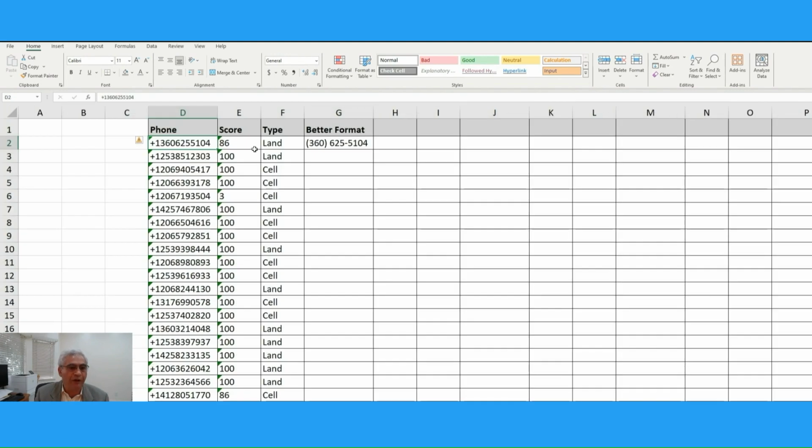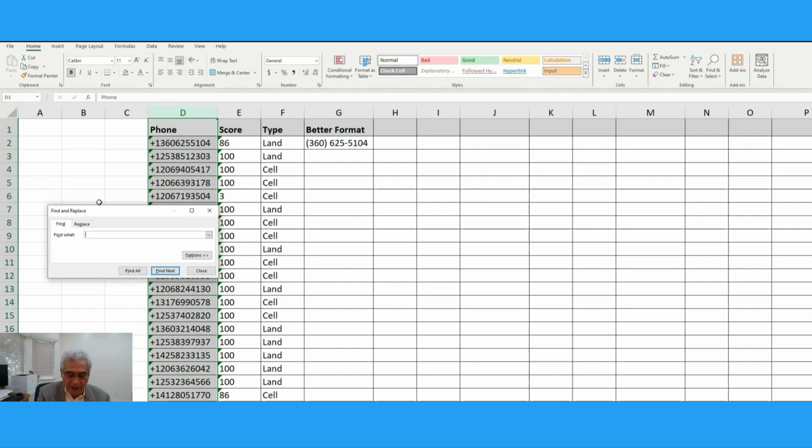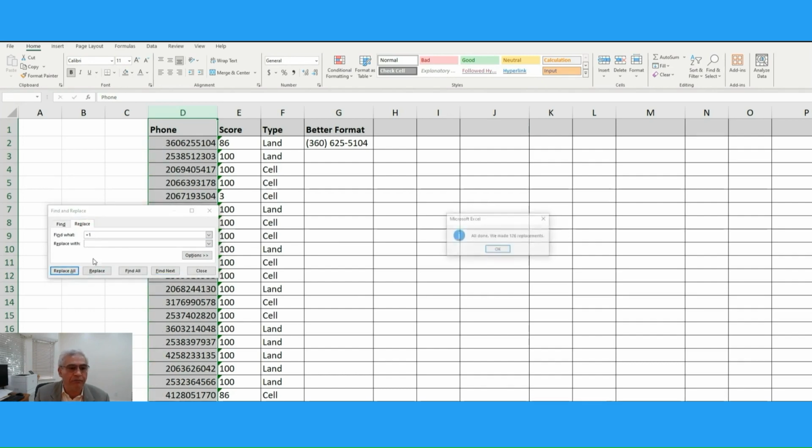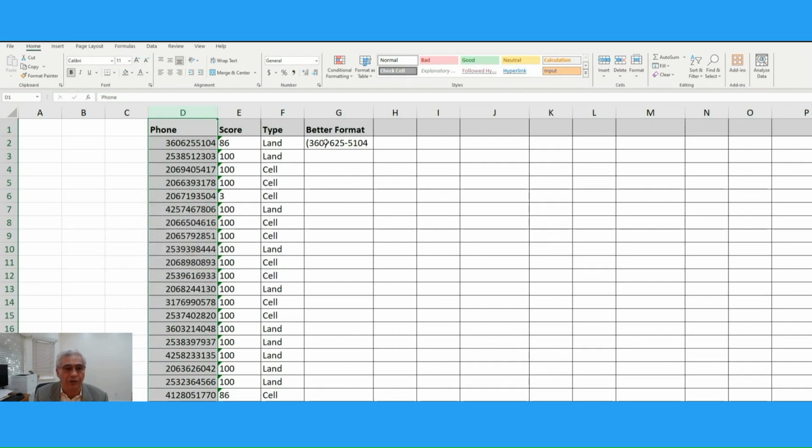Third one. Don't you hate calling numbers like this? Who in the world can dial that number? I like to have my numbers in the proper format. But how can I fix this one to get this format? This one is real easy. Put the mouse in the corner, click on D on top of the column, and then press Control F. We're going to find plus 1, replace it with nothing. Magic. I got rid of the plus 1, but I still don't have the format.